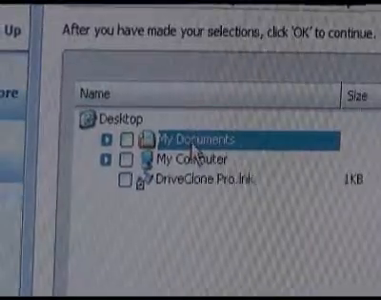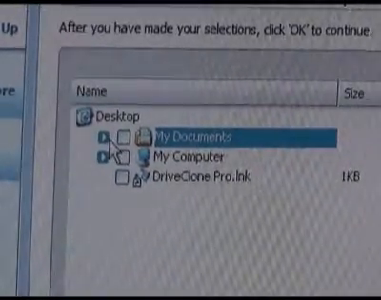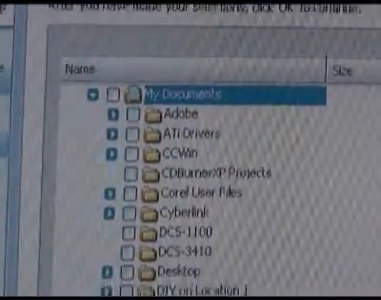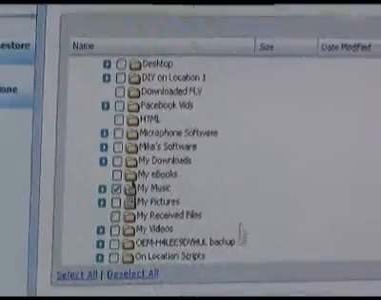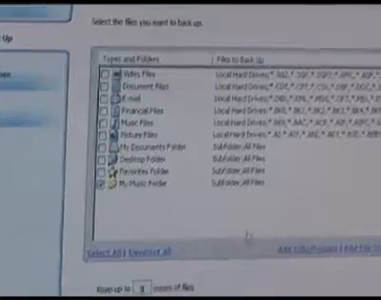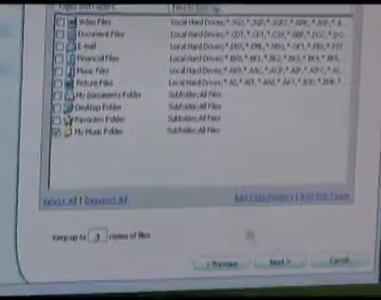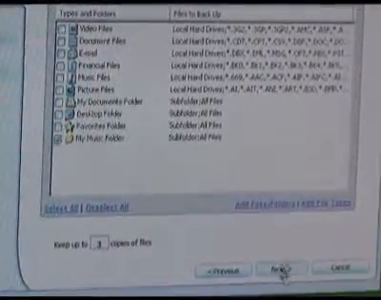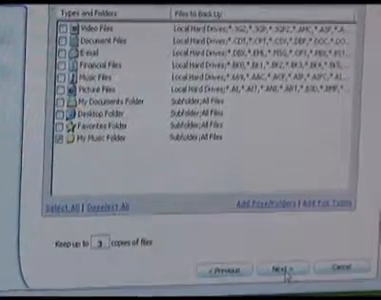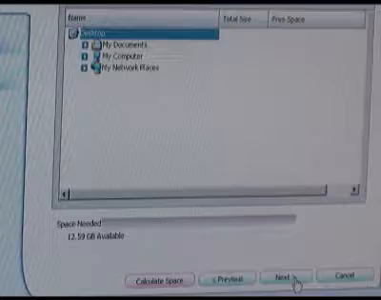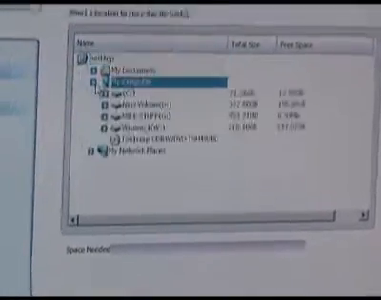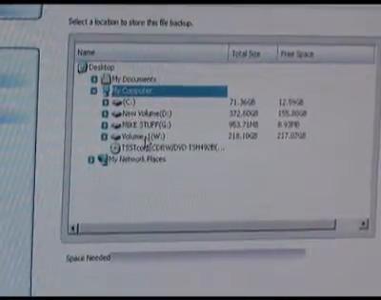So once this window opens, you can use these arrows to drill down. And what I'm going to do is select the My Music folder. You click OK and that shows that the My Music folder is the one that's going to be scanned. Then when you click the next button, it's going to want you to choose a place to put your backup files.